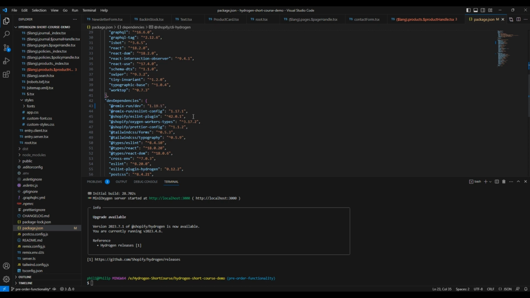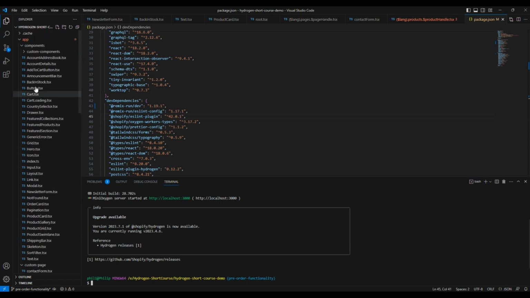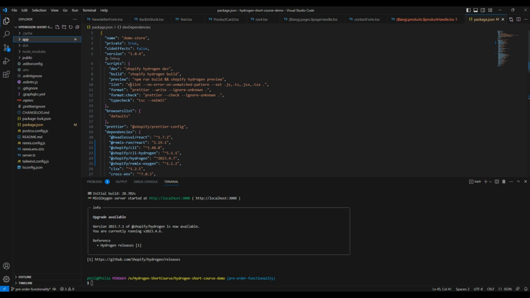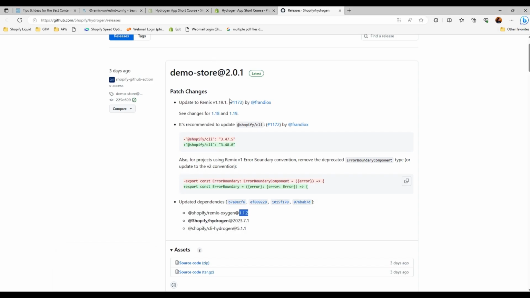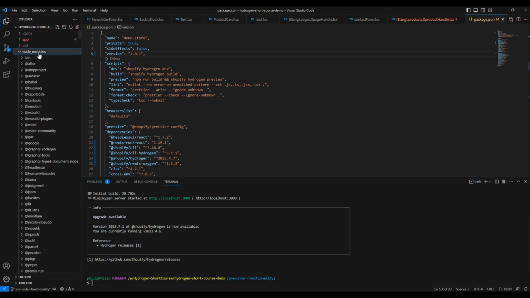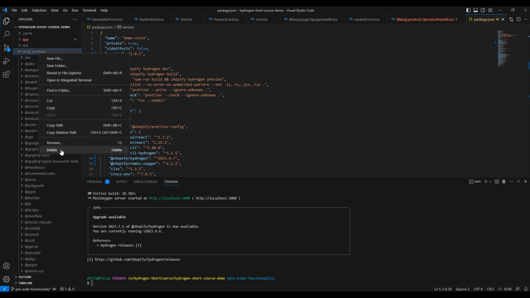I'm going to show you what I mean. So we're just going to try to upgrade this. Most of the time, if I were going to upgrade, I want to make it clear that no issue will happen when I run this Hydrogen app. In the latest version, I think what we missed here is the version of our demo store. So this should be 2.0.1. Probably going to change that as well. 2.0.1. Save. And here I'm going to remove the node modules totally.